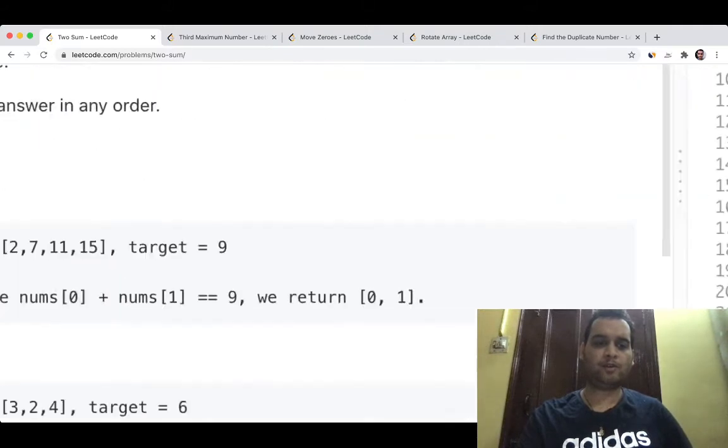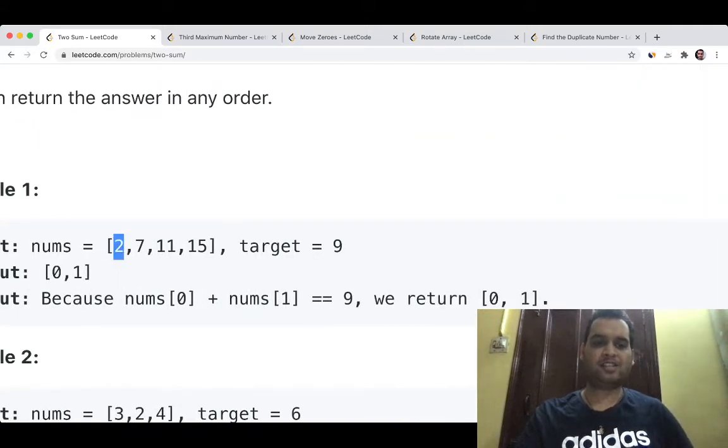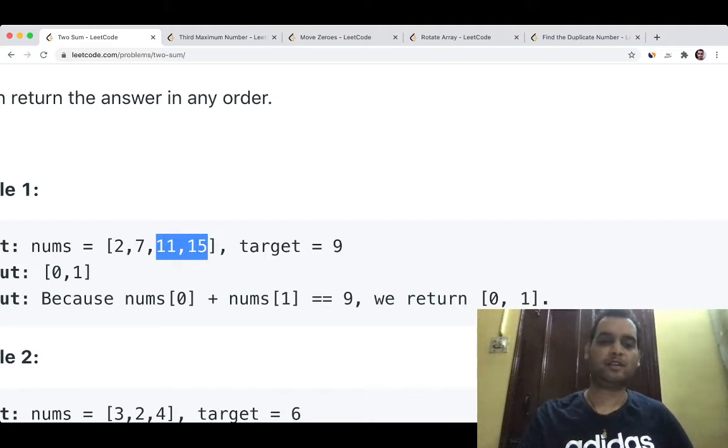What we are going to do is take the first element and start one loop to compare it with the rest of the elements. For example, we will start a for loop i, and compare this element with the rest of the elements with another loop. So we will see 2 plus 7, is it equal to target, 2 plus 11, is it equal to target, 2 plus 15, is it equal to target. If it is equal, we will break and return the indexes.